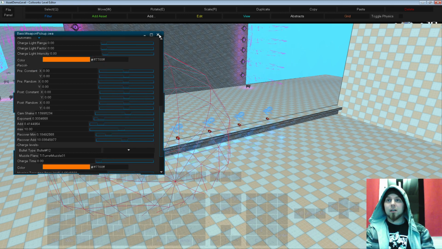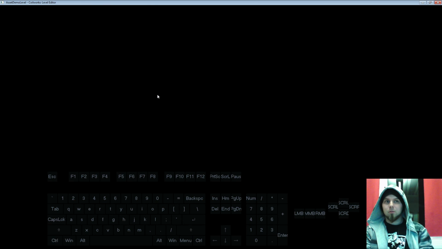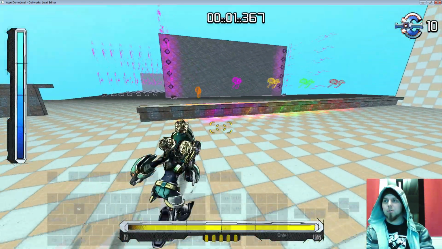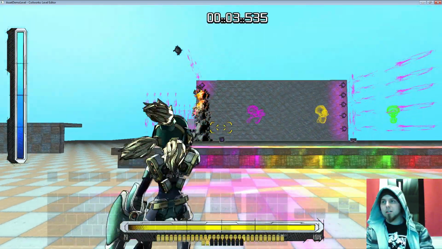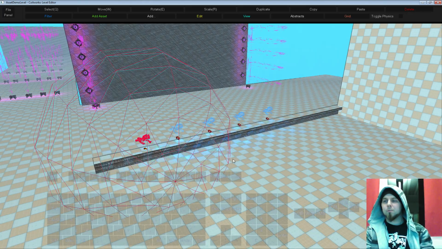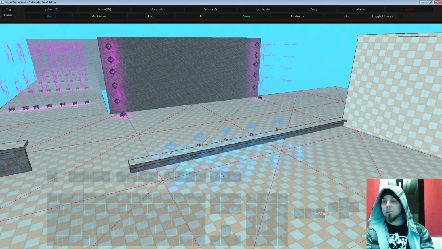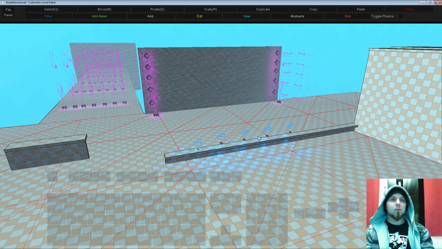So that's actually probably all I'll show you about the weapons. So let's round this off with showing you how to recover an autosave.